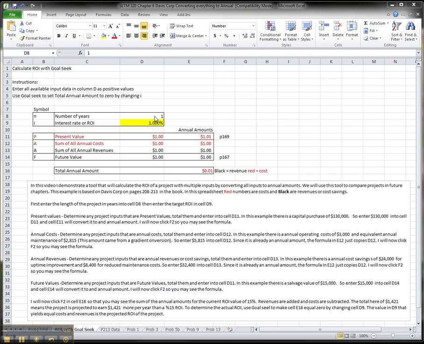First, enter the length of the project in years in cell D8. Then enter the target ROI in cell D9.